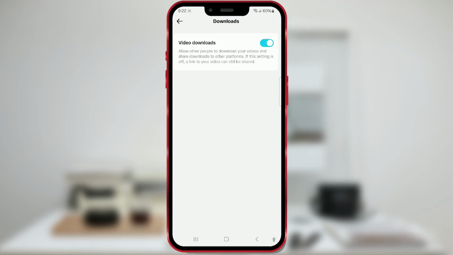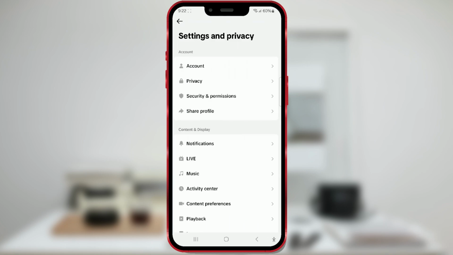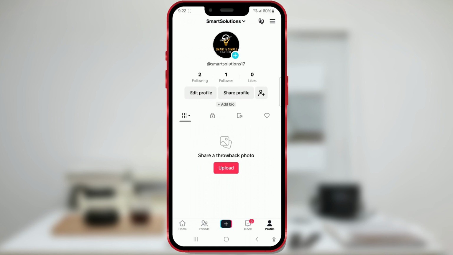Now I will disable the Video Downloads option. This way, I will prevent the downloading and sharing of my videos. Keep in mind that even when you disable the Video Downloads option, others can still share the link to your videos. And that concludes this tutorial.